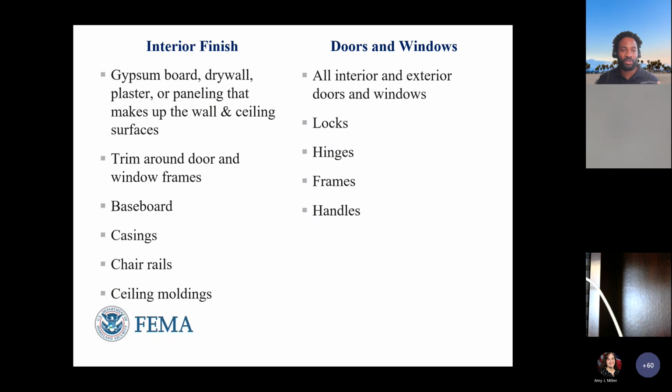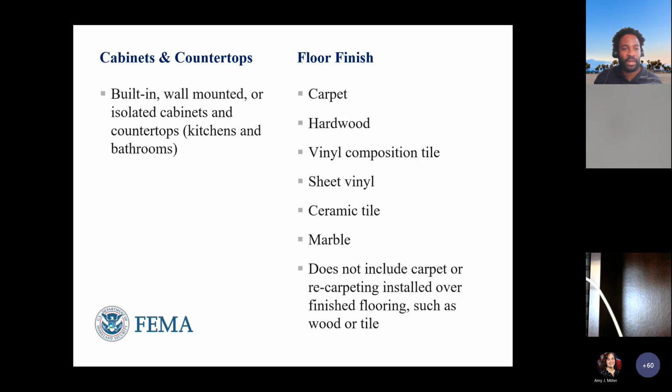Those are all the things that fall under doors and windows. And then your cabinets and countertops: your built-in, wall-mounted, isolated cabinets, countertops, kitchens. Remember both your kitchens and your bathrooms. Your floor finish: carpet, hardwood, vinyl, tile, marble. Those are the things that you look for in your floor finish.